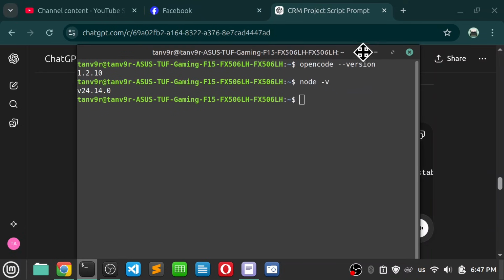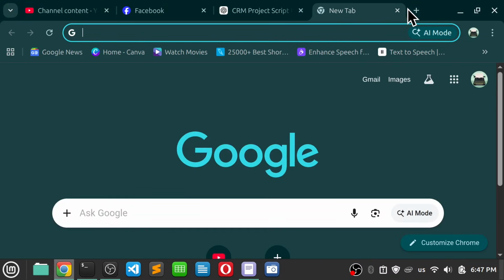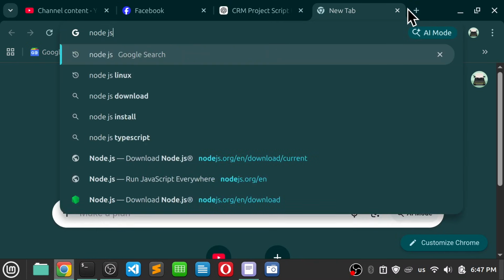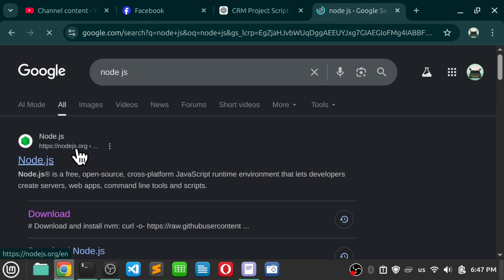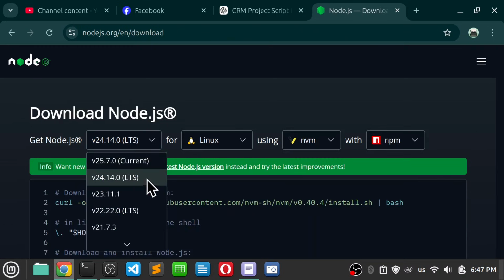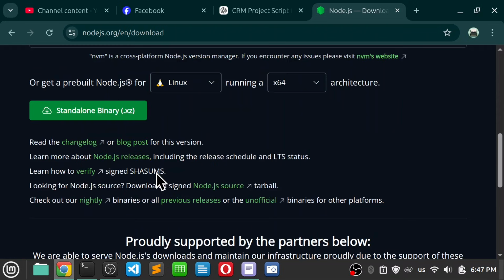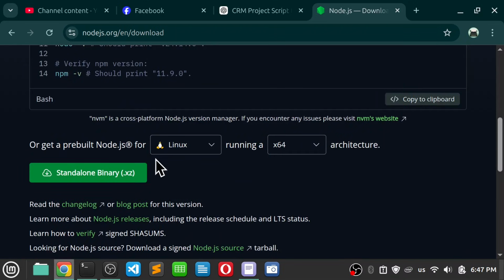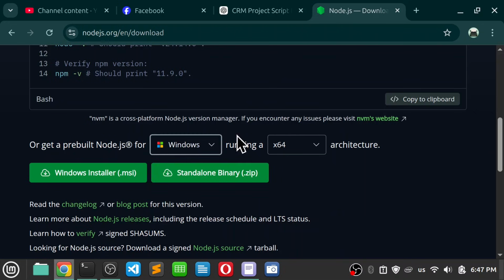In Linux we have a different way to install it, but in Windows this is really simple. Just go to the browser and type Node.js. You will find nodejs.org. Click download, and go directly to the download page. From here you can select any long-term support version, which has LTS. Here you can see it means long-term support version. So go with the latest long-term support version and then download the file. If you are on Windows, there will automatically be a Windows option, and you just have to download the .msi.